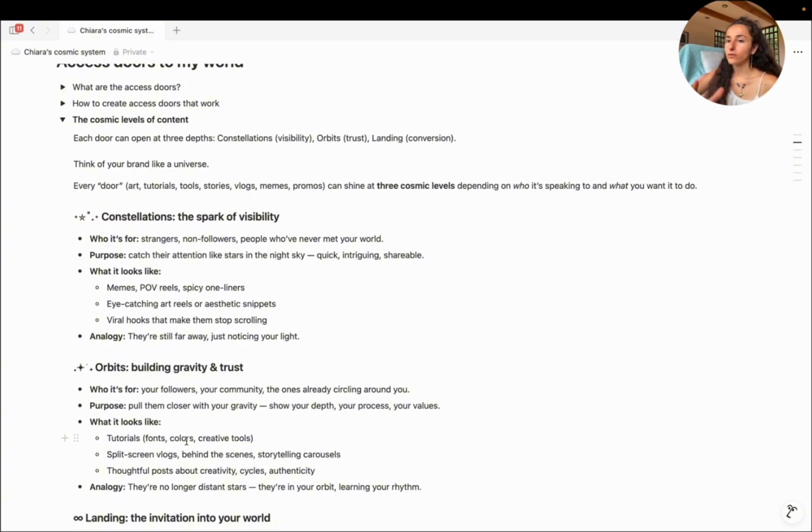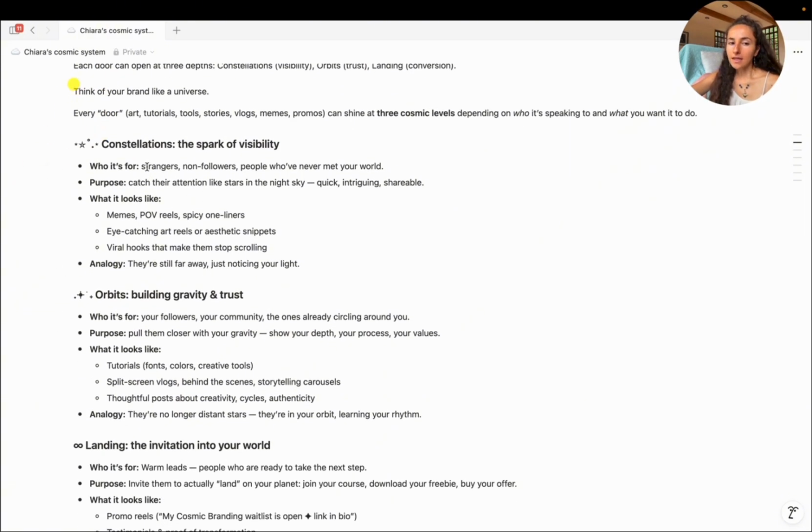These are the kinds of doors that we put out there. Basically, these are the levels through which every access door operates. So you can go through it, but I'm just going to mention it quickly. Constellations are content that is really shareable and that people find easily. So viral content, memes, relatable truths about your target audience, etc. And it's the first spark of visibility that you get with your non-followers.